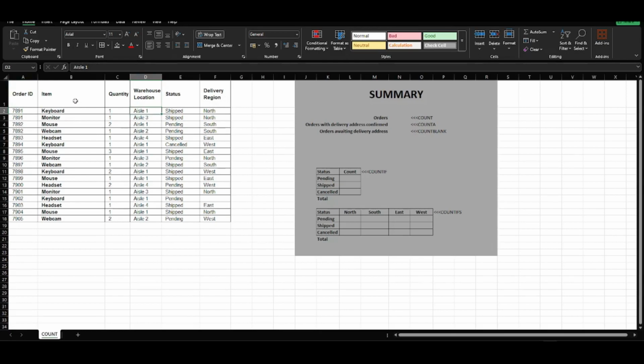We're going to be going through a few different functions related to count today. The first one being the count function, second one being count A, third being count blank, fourth being count if, and finally COUNTIFS with an S. Here I've got a summary section within this spreadsheet that we're going to be completing, filling in with the different count functions. So the very first one that we're going to be completing today is the total number of orders, and we're going to be using the count function for that.